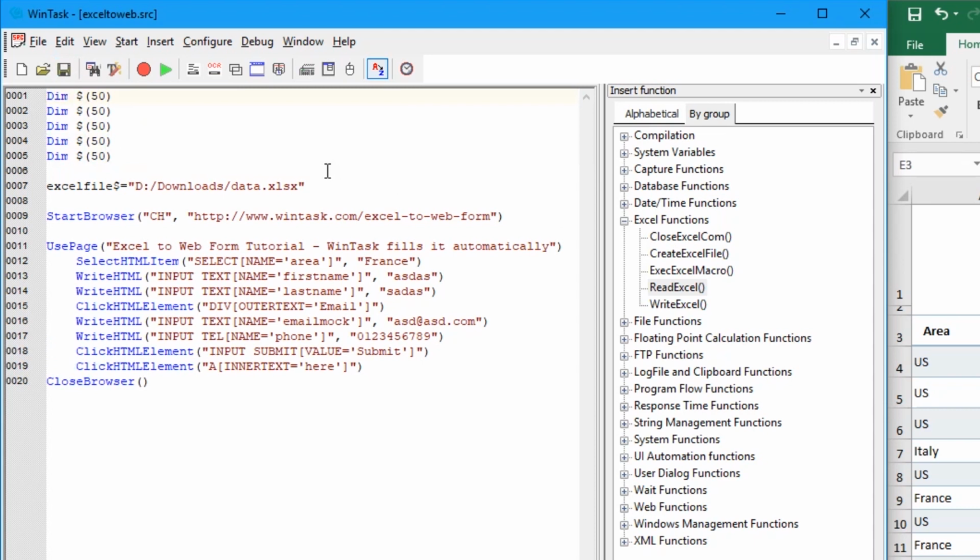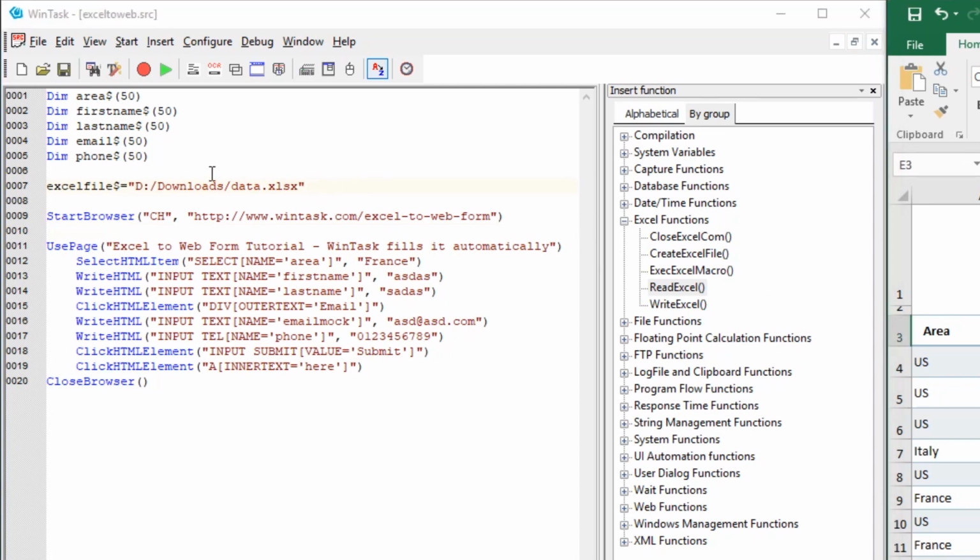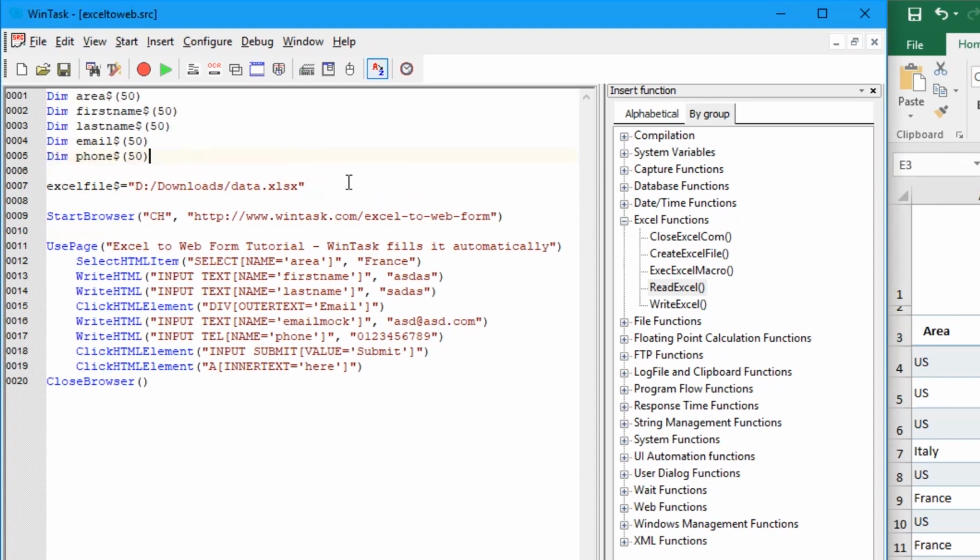Now we're just gonna give them names based on how I find them here. Area, first name, last name, email, and phone. Alright, good. Now, what we'll need is this data to be read and then written into those variables.